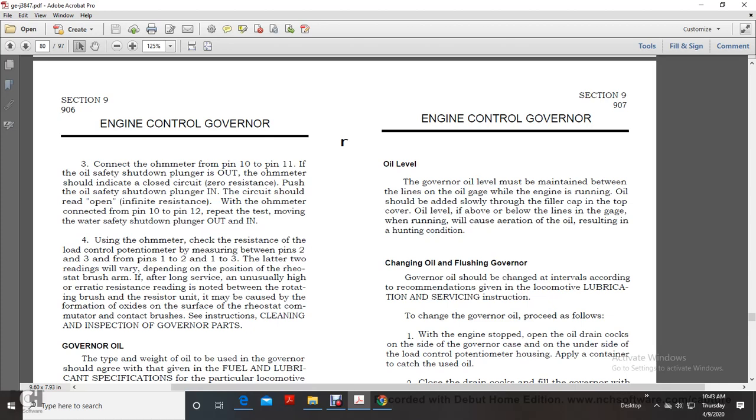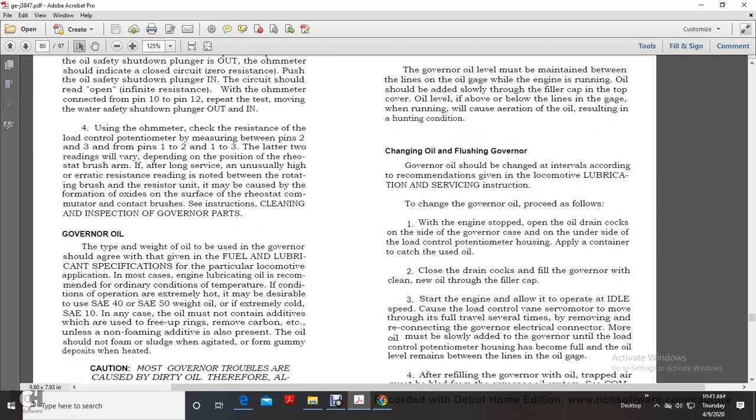An oil level above or below the lines of the gauge when running will cause aeration of the oil, resulting in a hunting condition. Changing oil and flushing the governor. The governor oil should be changed at intervals according to the recommendations of the locomotive lubrication service and instructions.